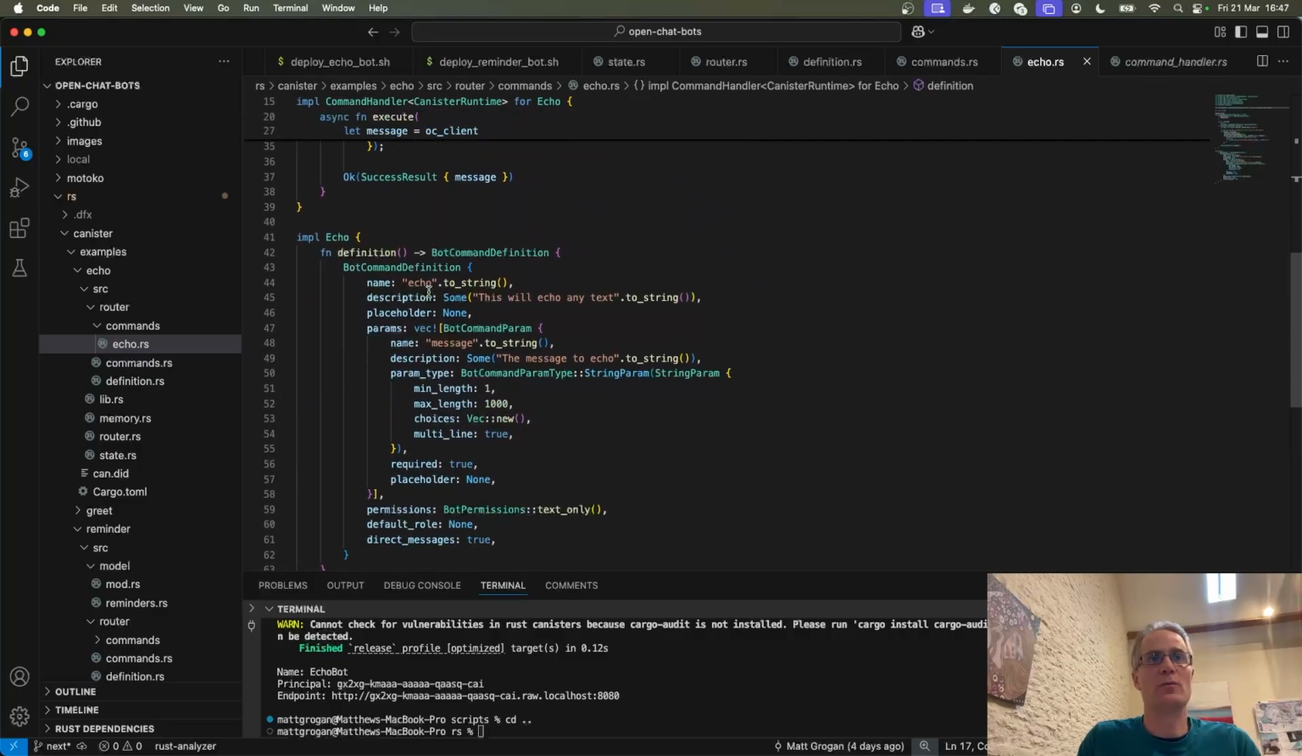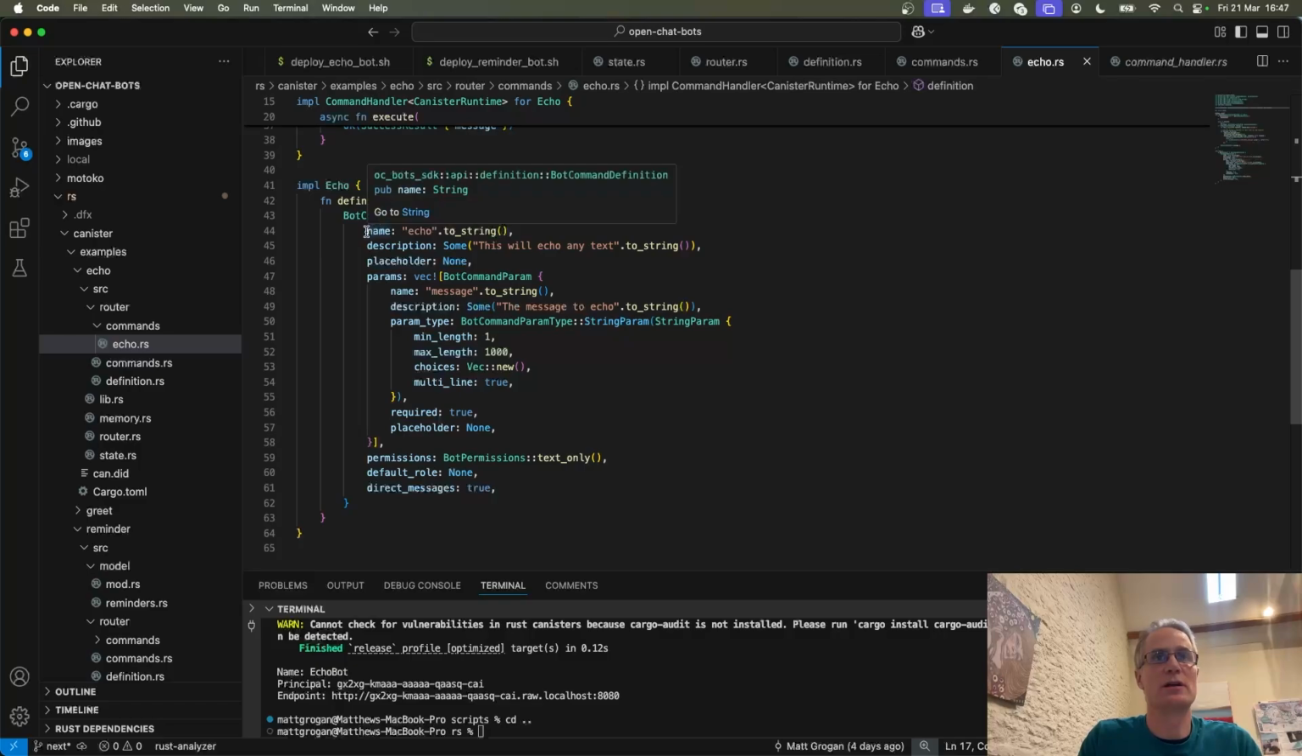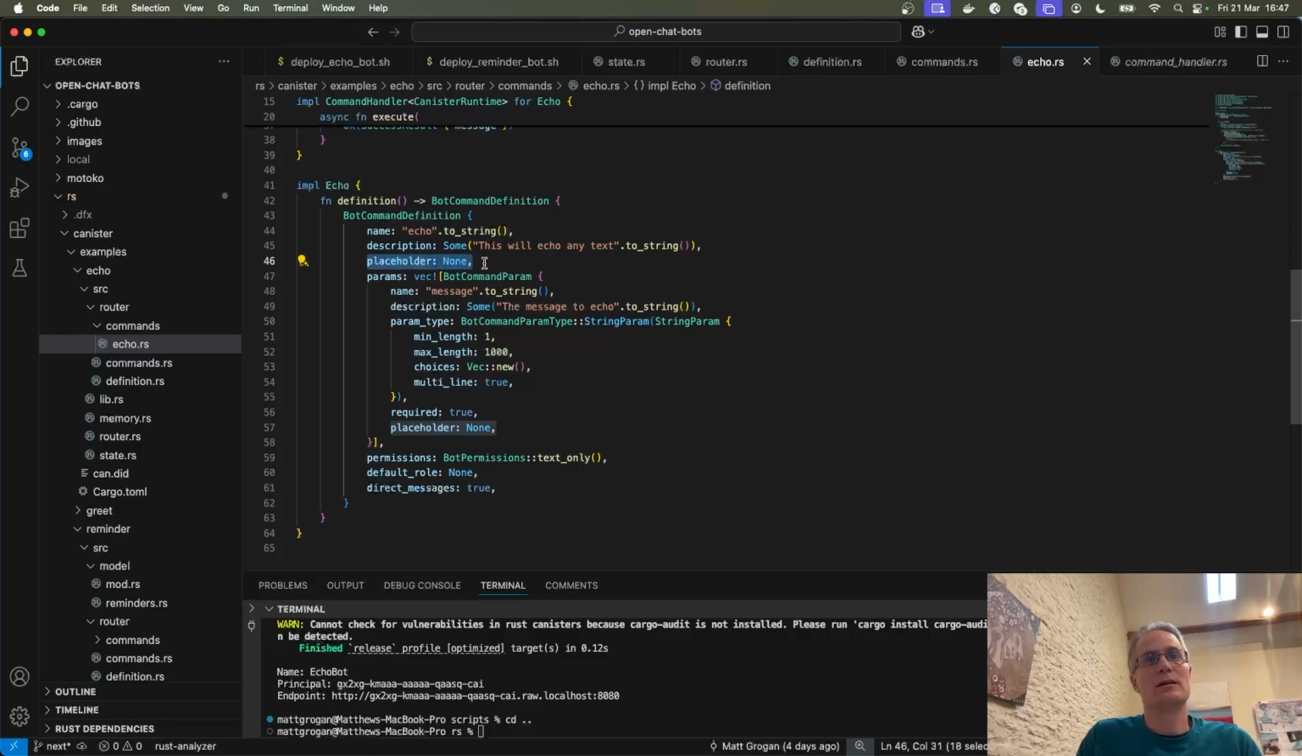Let's have a quick look at the definition. So it's got a name, it's got an optional description, some placeholder text. This is what you would see while you were waiting for a reply from the bot, you'd see any text here. Let's just skip params. We'll come back to that. Permissions. All it's going to do is send text messages. So that's the only permission it has. You don't need to be any particular role. Anybody can call it, and we'll come back to this.